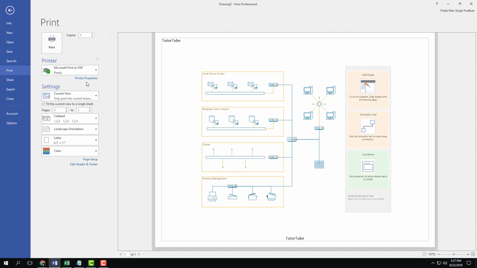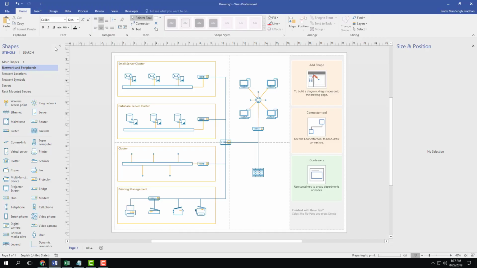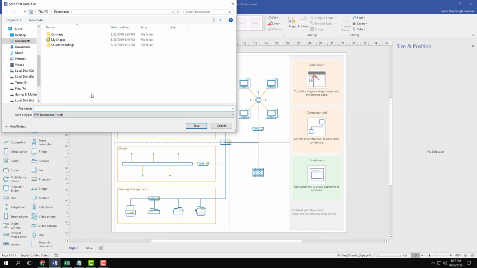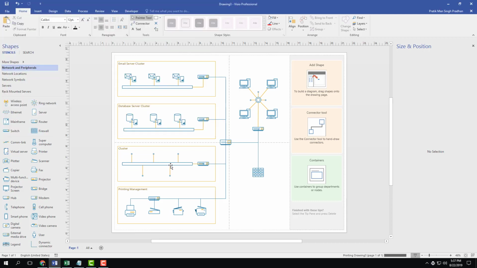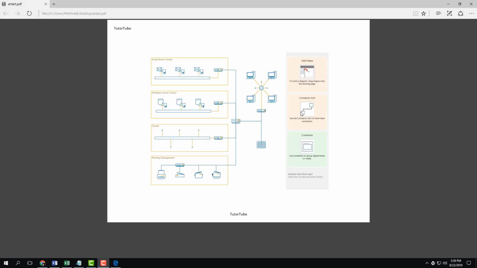Once everything is fine, I can go to printer properties, set up the properties for my specific printer, and I can hit print, and it'll print out the document for me. Right now I'm printing it to a PDF, so it's going to ask me where to save it. I'm just going to save it, and the print preview will actually come up over here. So it is exporting a PDF document right here. And there is my PDF document. It's an A4 size paper with all the settings I have. So that is how you can print diagrams by using Microsoft Visio.